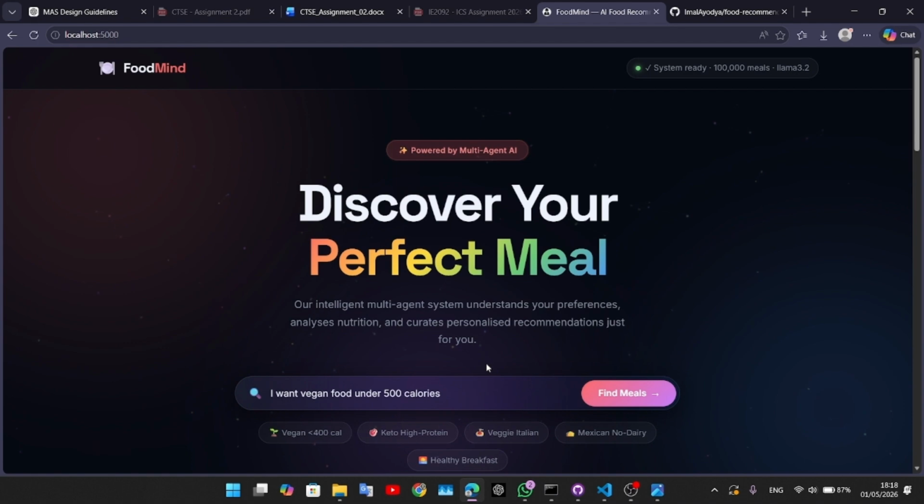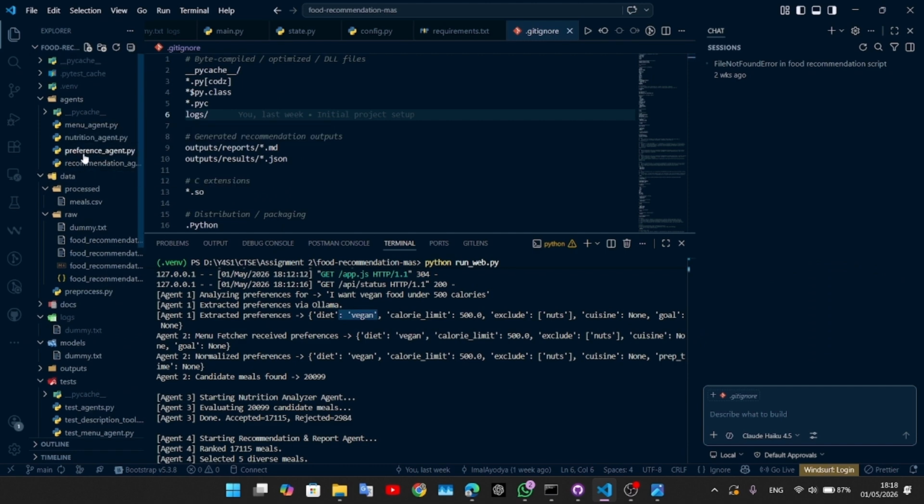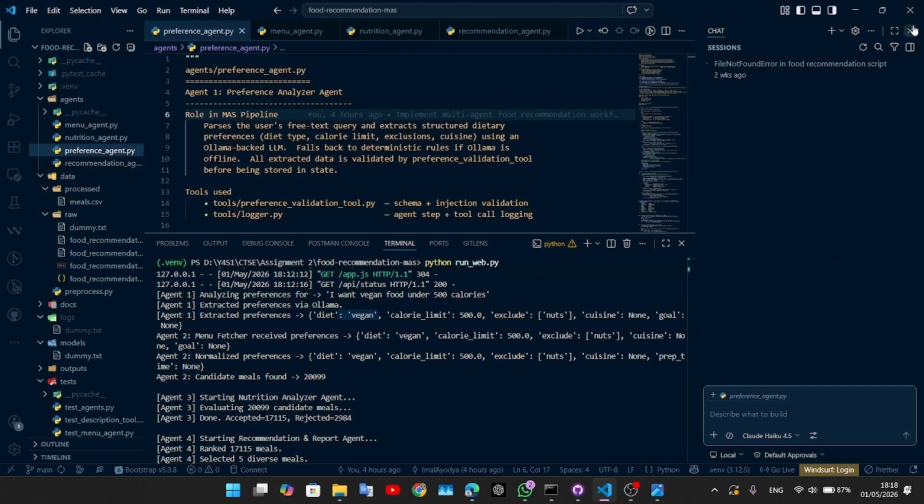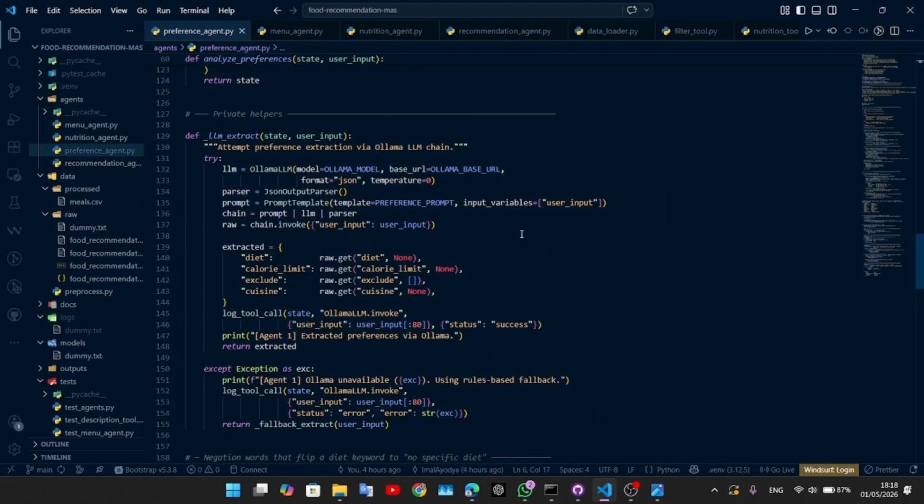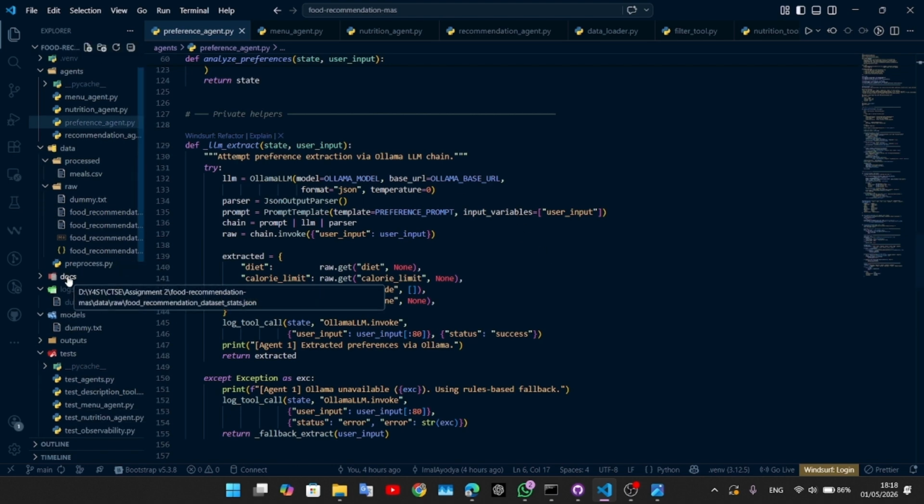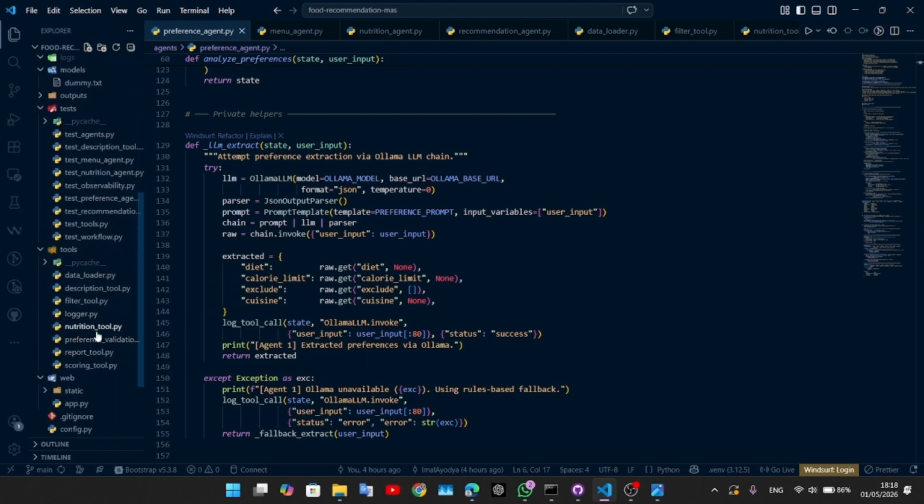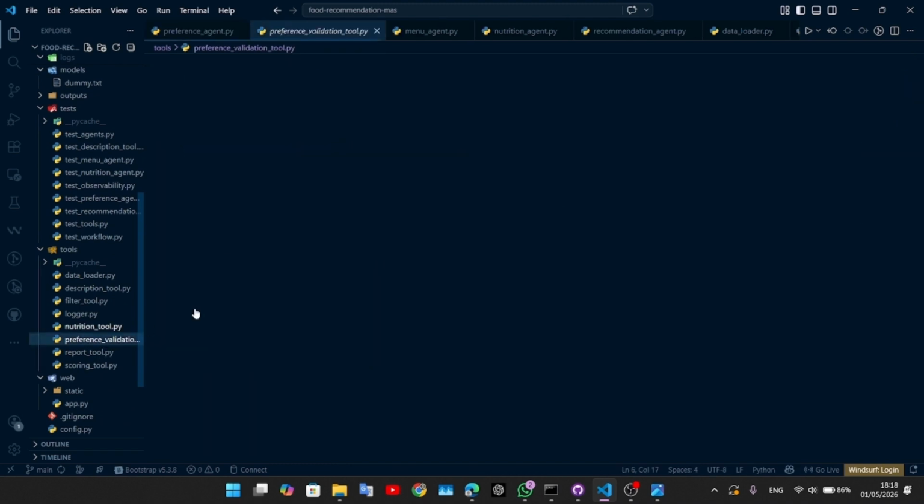And also when we are focusing on our implementation, here this is my preferences analyzer. It uses system prompts to instruct the local Ollama model to return only valid JSON. The agent does not directly trust raw LLM output. After extraction, the result is passed through validation before being written to the shared state. Also, focusing on tools, here I have used the preferences validation tool.